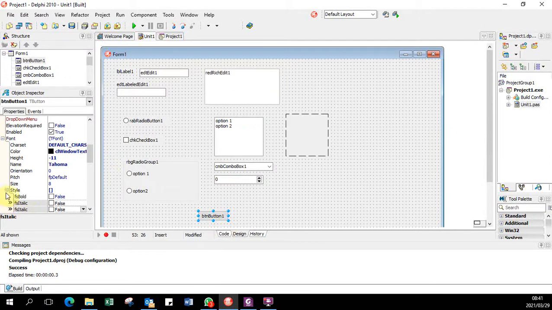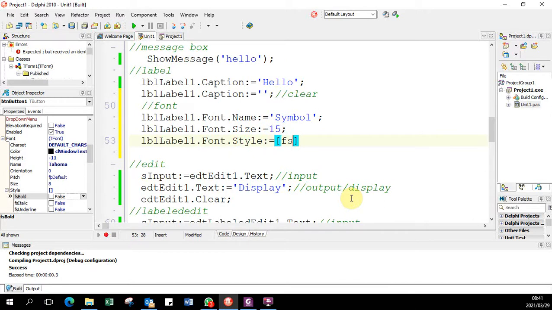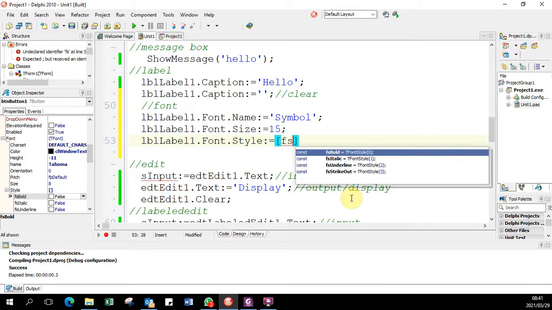If you can remember there, it is FS underline. There's a FS and then underline. So we do the same thing here. You'll see if you put FS and you control space, they give you the options actually. So we choose our FS underline.